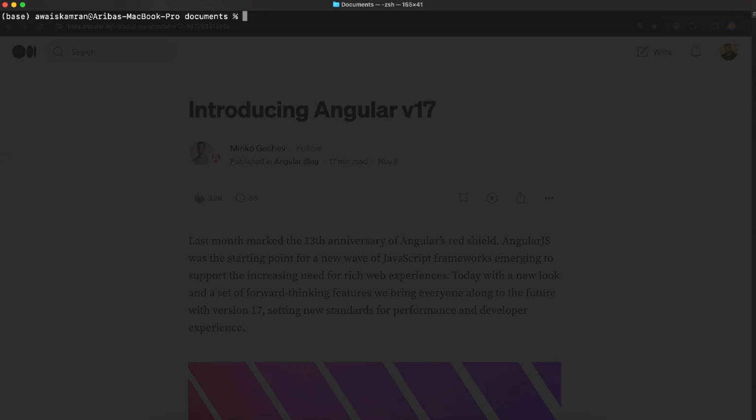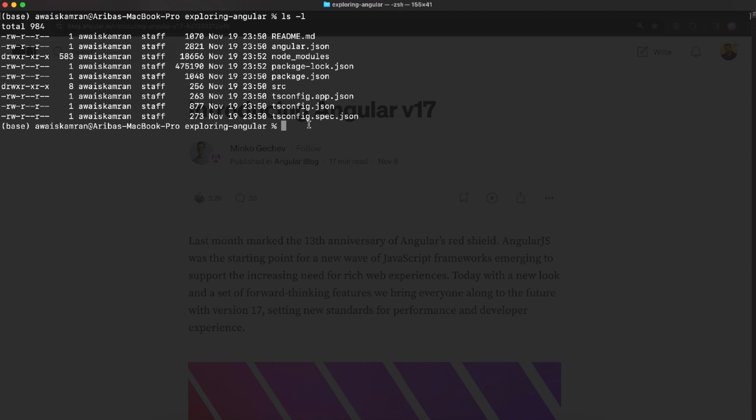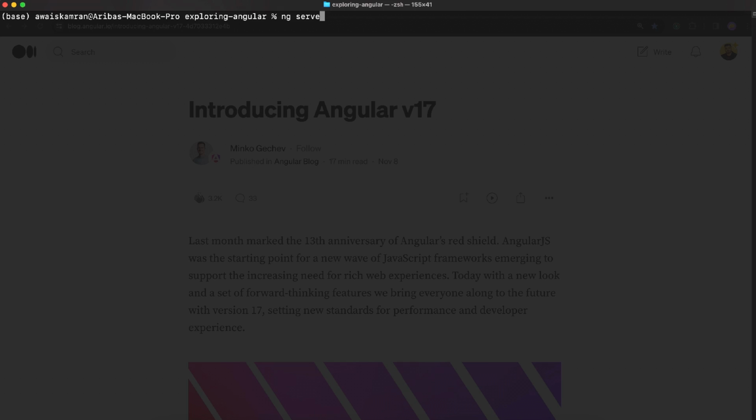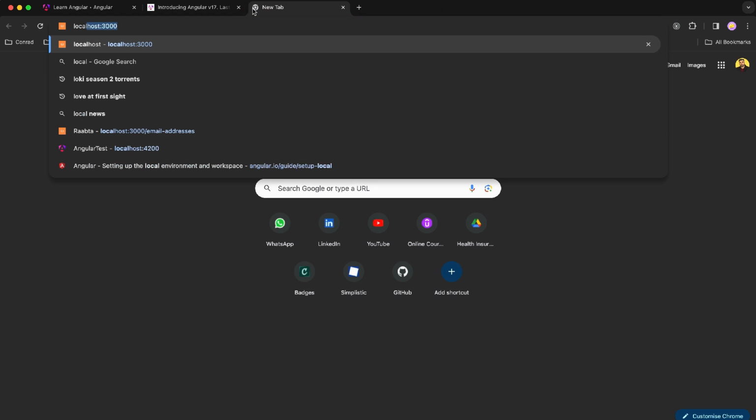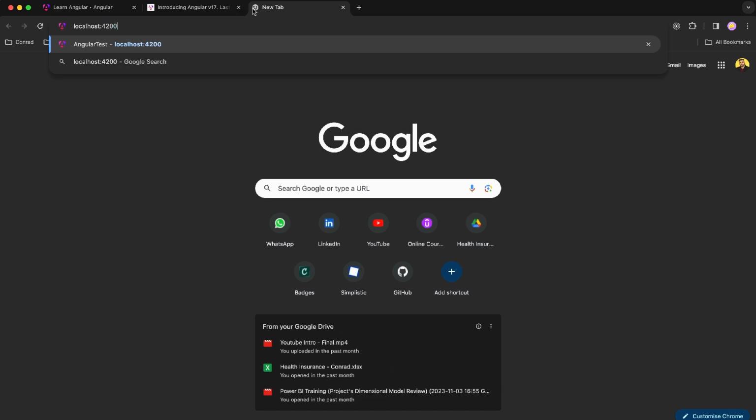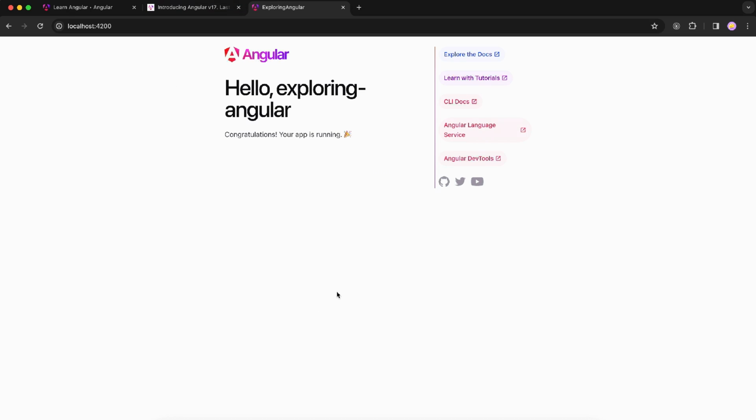So let's clear this up. Let's go to cd exploring Angular, and we have all these files generated for us. So let's check if everything is working. All right, so we need to go to localhost 4200. All right, so the basic application is working.